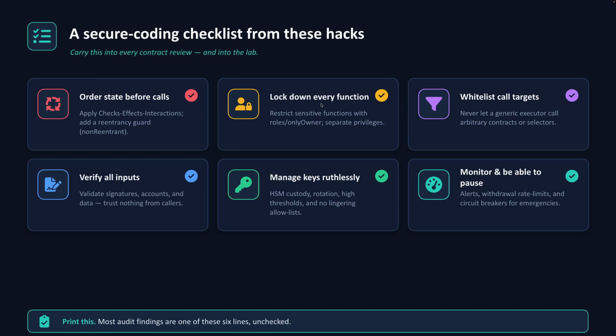A secure coding checklist from these hacks. It is advised you should carry this into every contract review and into the lab. First is order state before calls. Always apply the checks, effects, interactions pattern, and make use of OpenZeppelin's ReentrancyGuard smart contract.